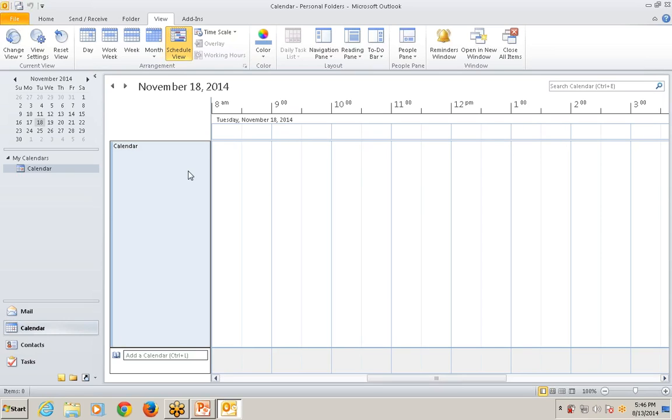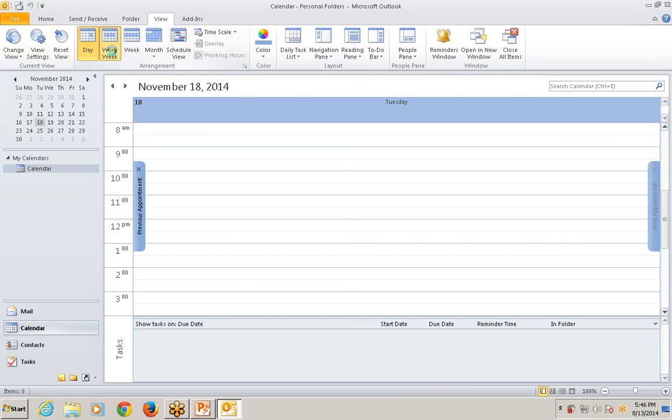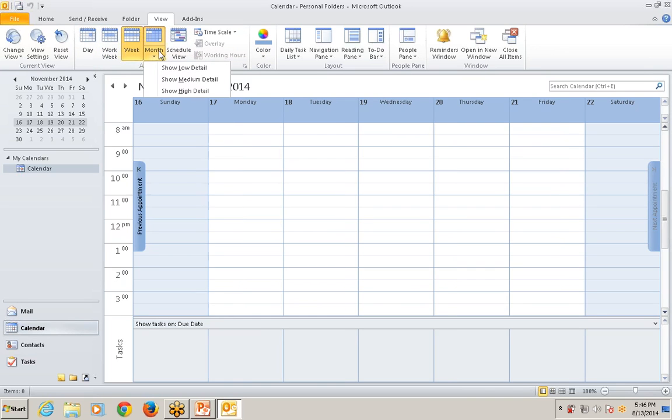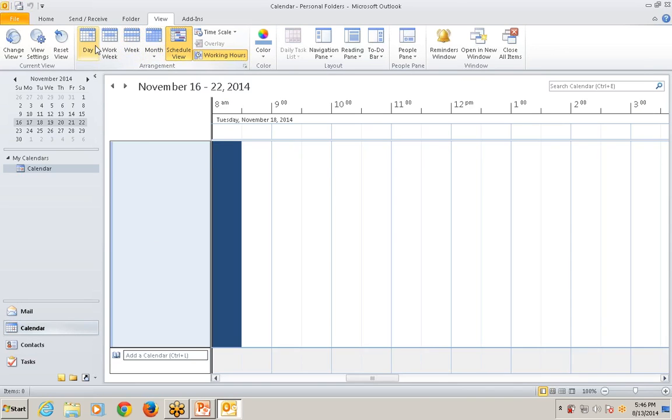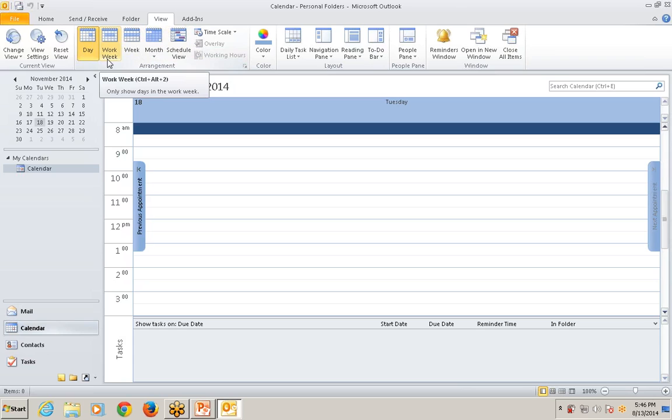So this is how we can change the color. This is the calendar written over here. This is the blue color because I selected blue. This is the schedule view, day view, work week view, week view, month view, and the schedule view. This is how we can change the multiple calendars on calendar panes.